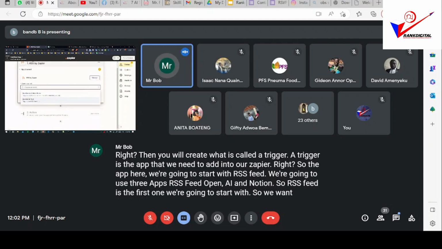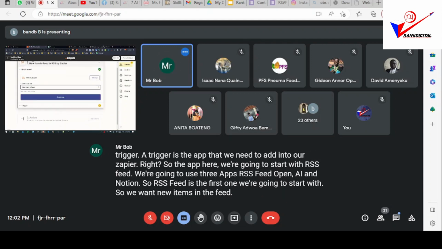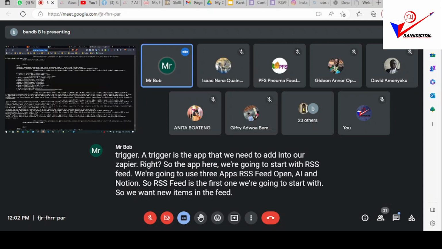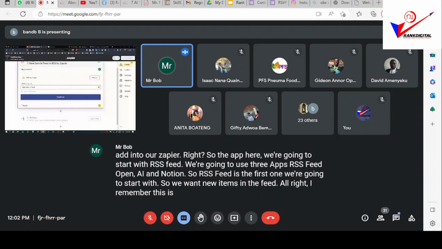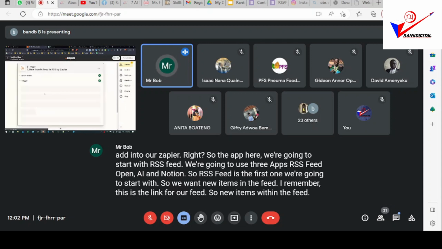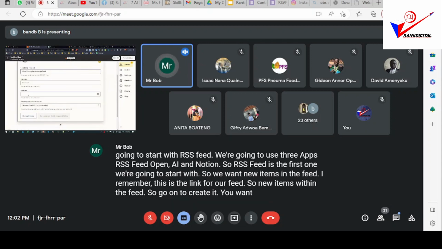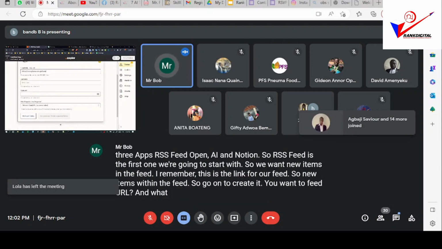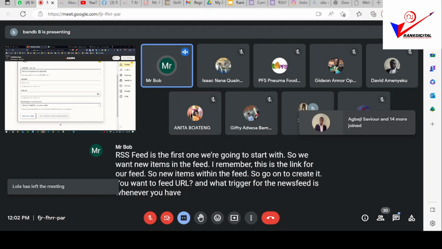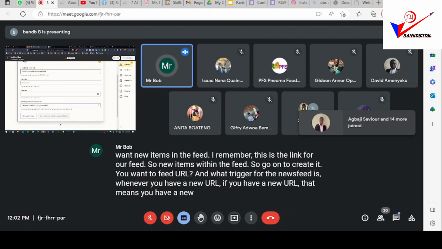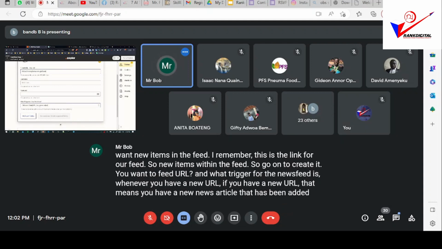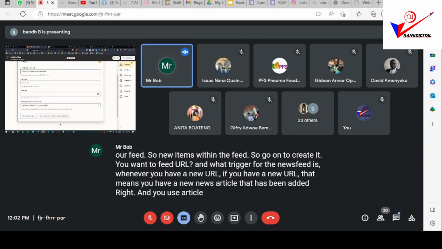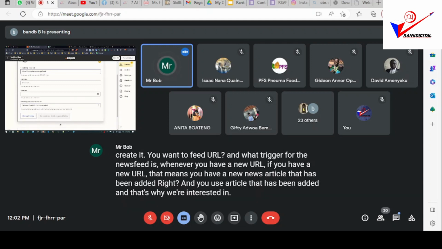So we want new items in the feed, right? And remember, this is the link for our feed. So new items within the feed. So we go on to create it. We want our feed URL. And what triggers for the news feed is whenever you have a new URL. If you have a new URL, that means you have a new news article that has been added, right? A new news article that has been added. And that's what we're interested in.